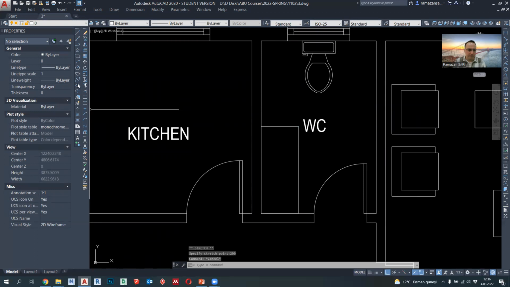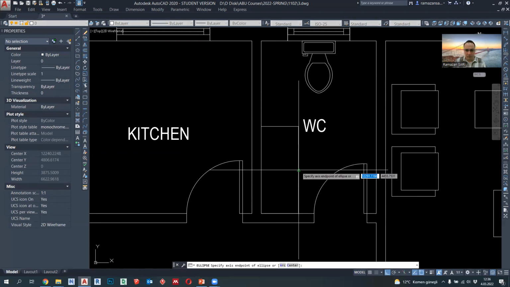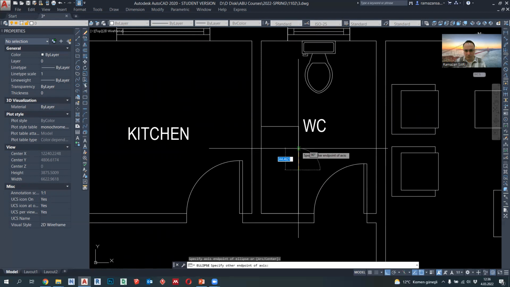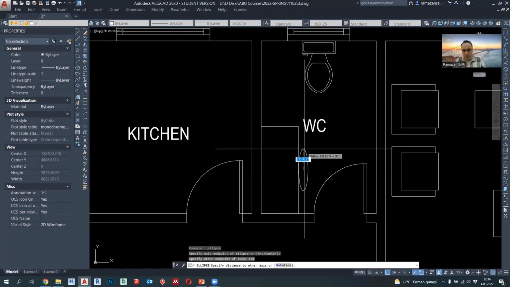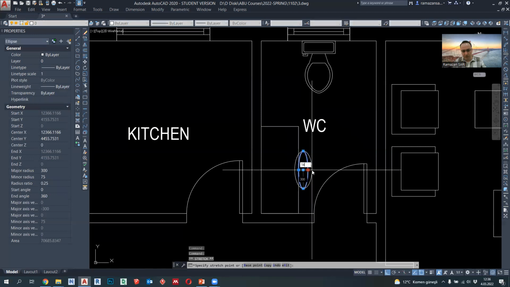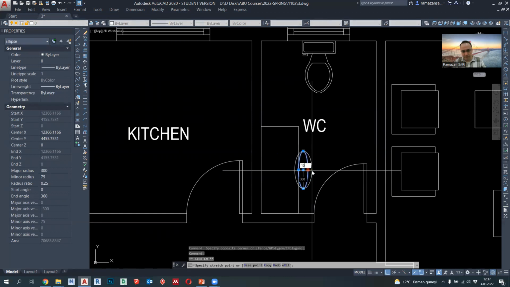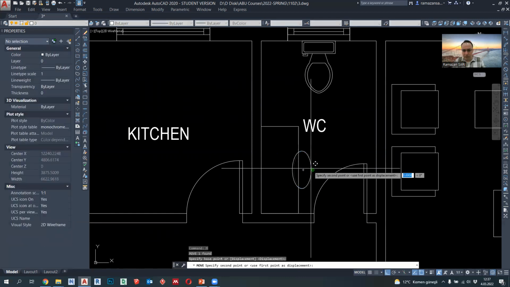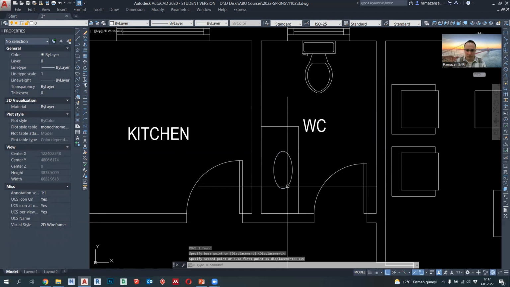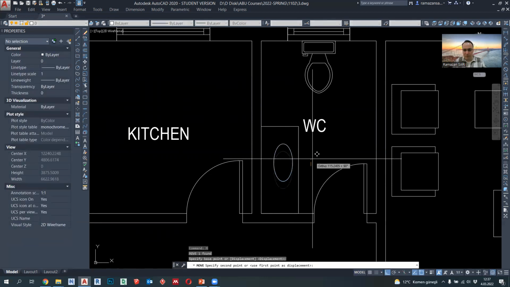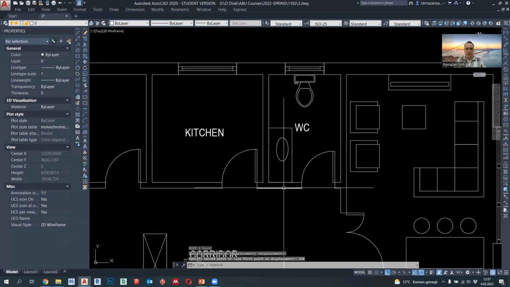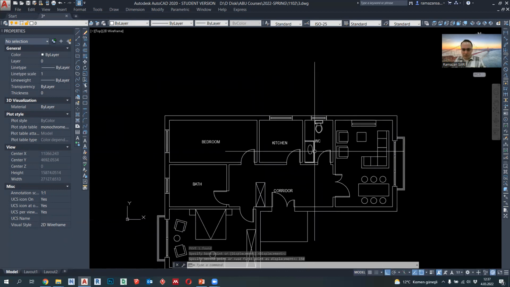And create an ellipse actually for interior hall. Doesn't need it to be at center. You can move, of course, this part also. Yes, that's enough.